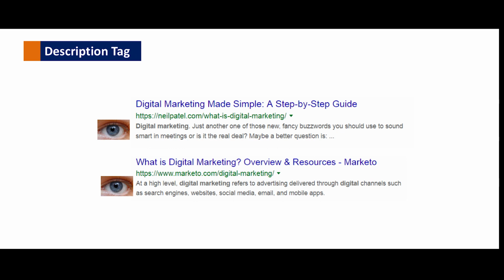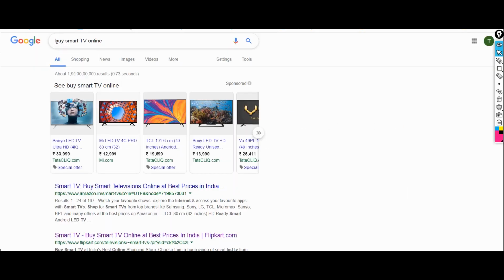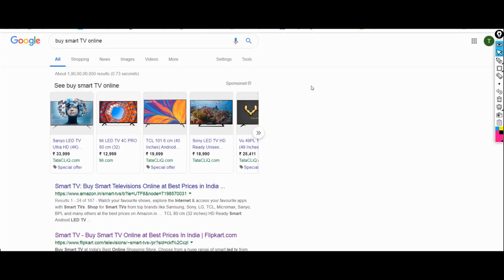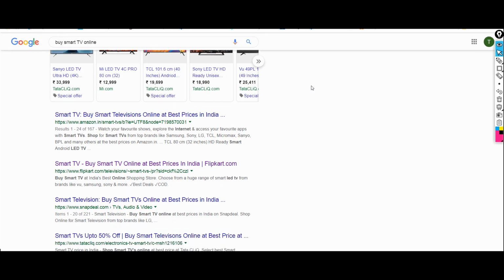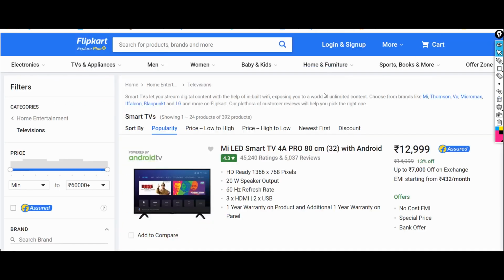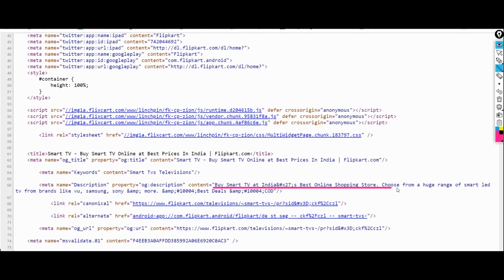Let me show you. I have just searched for buy smart TV online. Various results appeared in this result page. For this result, this is the snippet and it has been created with the help of the description tag. Let us check it on the page source. Yes, it is there under the description tag. This is the HTML version of the description tag. How to create a description tag, I will discuss with the help of a plugin.